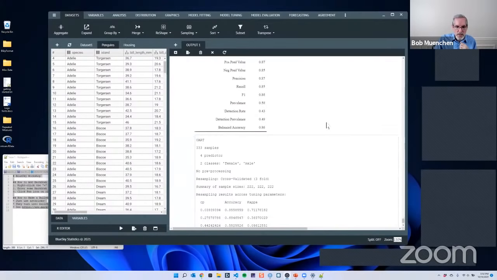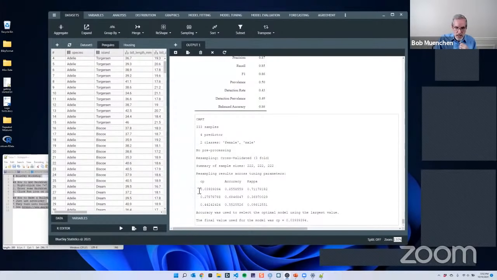Okay, so as we flip through this, it'll tell you, here are the things that it tried, 3 levels of CP. And then it says accuracy was used to select the optimal model using the largest value. And the final value was this. So then you could manually, if you wanted to, go back and put that into the model fitting approach. But that's okay. The model's done. So we can move on to evaluation, and I can make a prediction.